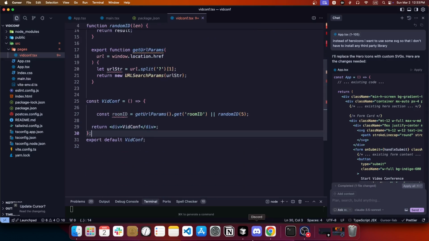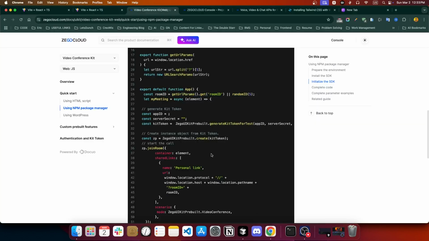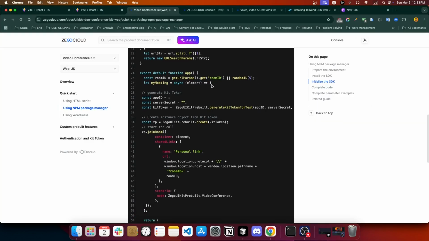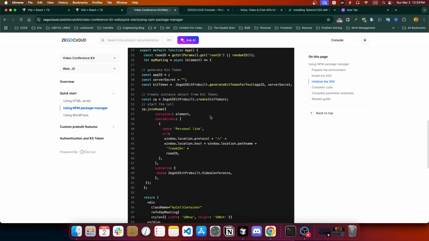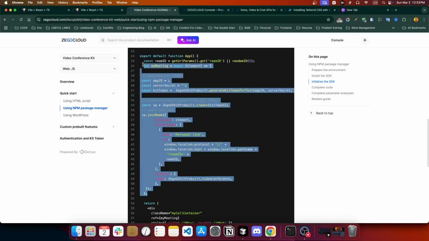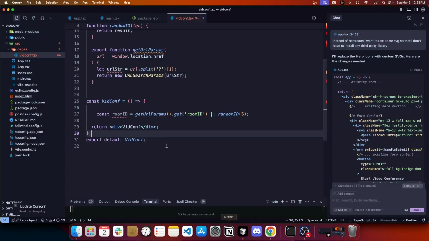Cool. Now, there is a function, as you can see here, which is actually the myMeeting function. So I can simply copy that function and I will explain what it is actually doing.